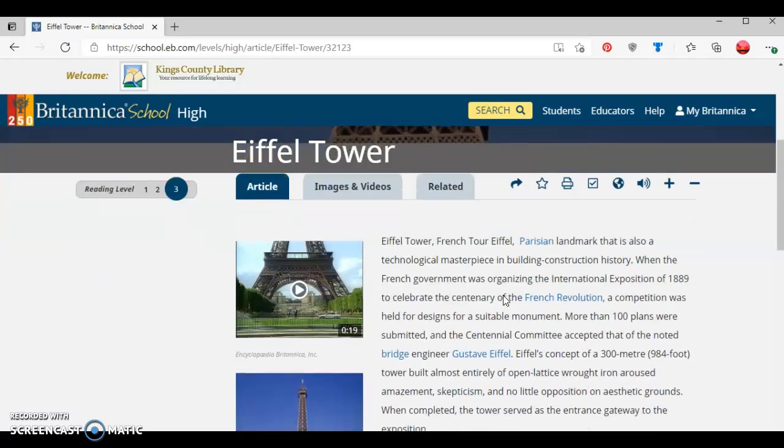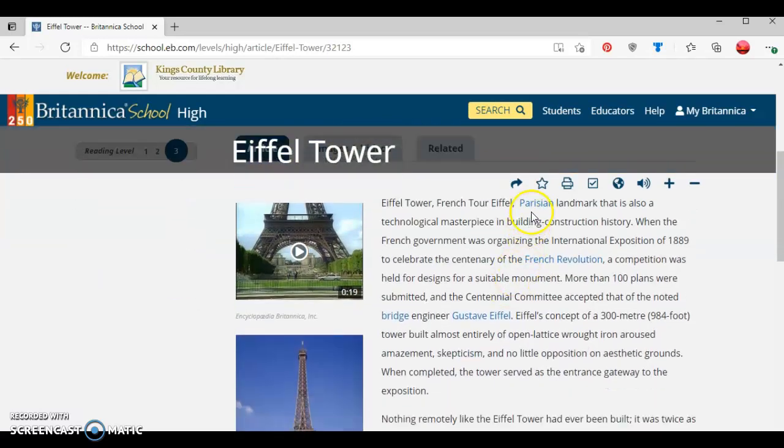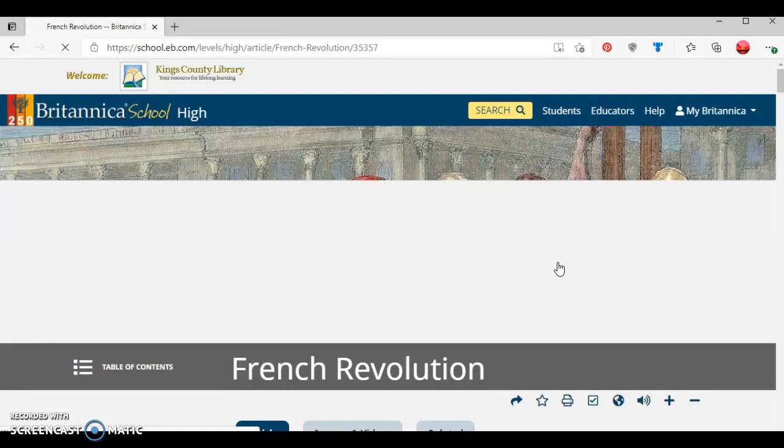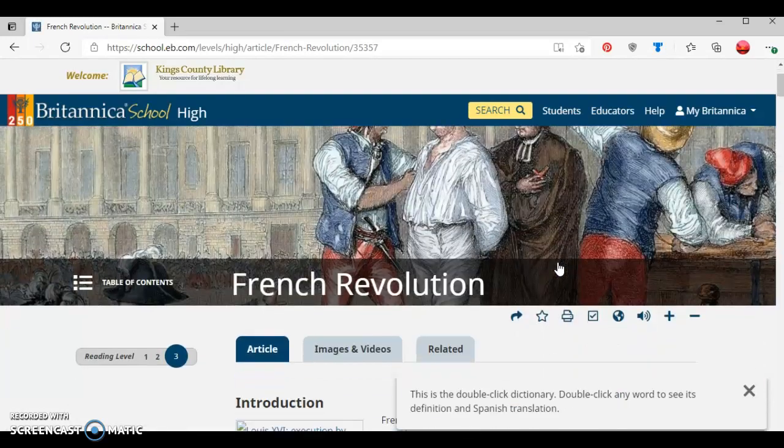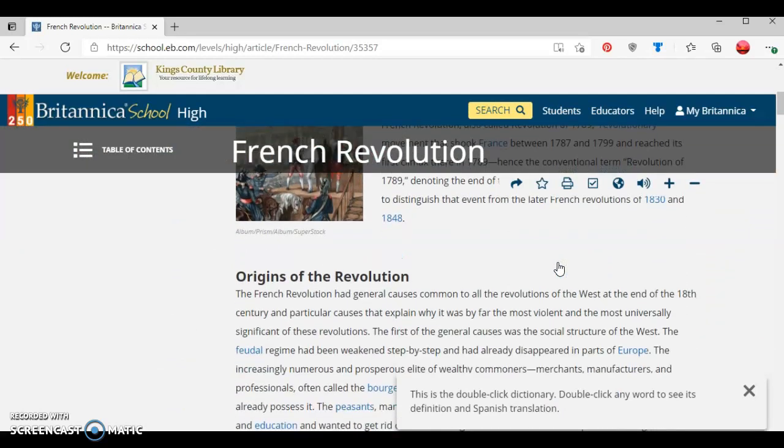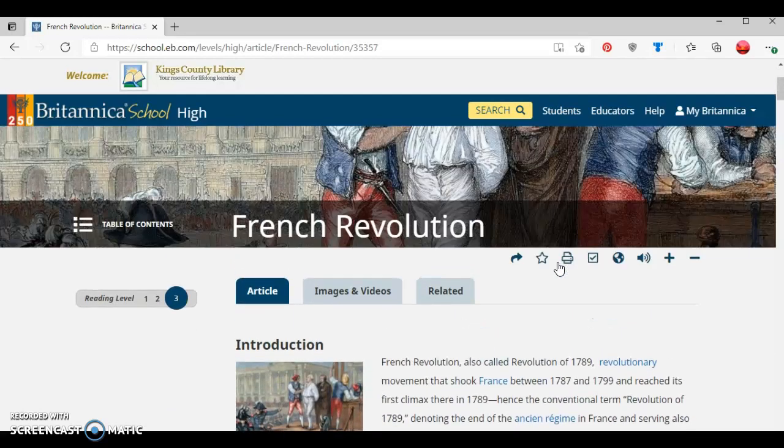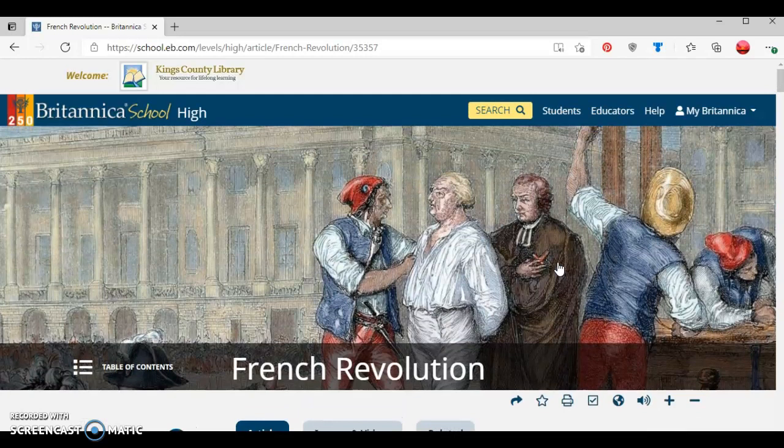As we scroll down the article, you'll notice that there are some words shown in blue. Be aware that any words that you see in blue means it connects to another article. So for example, if I clicked where it says French Revolution, it will take me to a Britannica School High article on the French Revolution, like so. And then if I decide I want to return back to the previous article, I can click the back button to get to that.